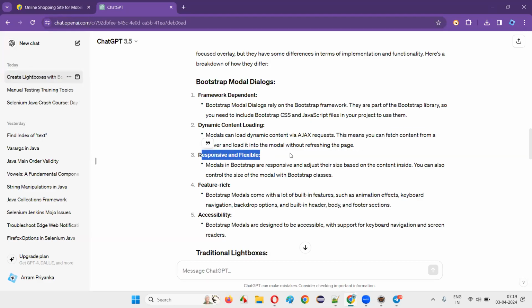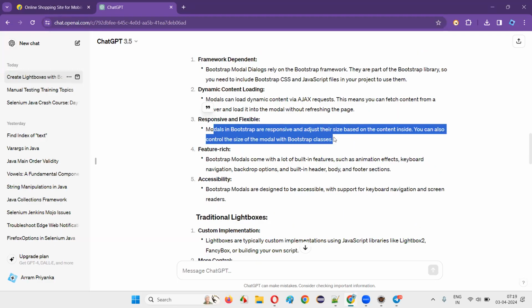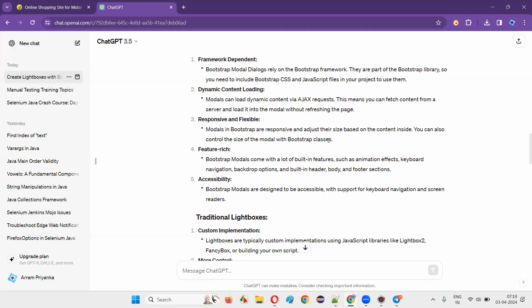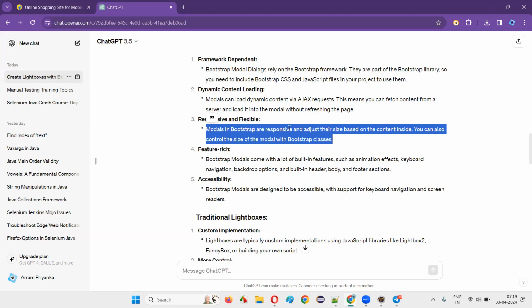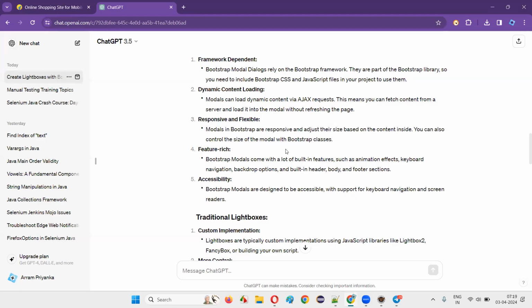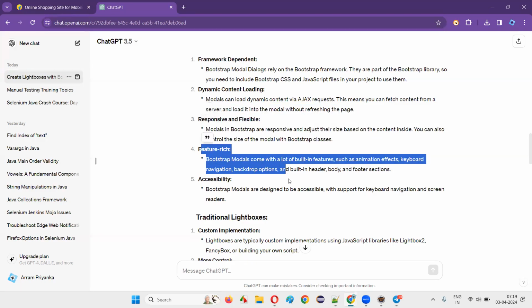Dynamic content, responsive and flexible. Modals in Bootstrap are responsive and adjust their size based on the content inside. You can also control the size of the modal with Bootstrap. They are responsive, right? I told you yesterday what responsiveness means. When you open it on a mobile phone or desktop, they are very flexible. Okay, they won't break.